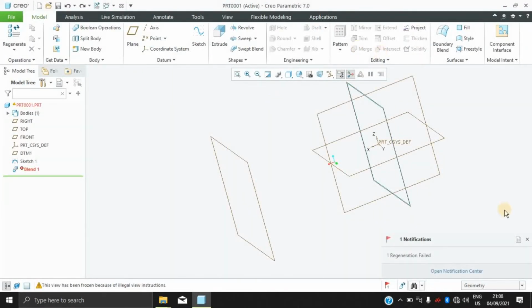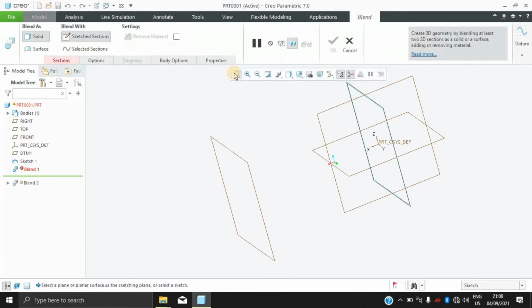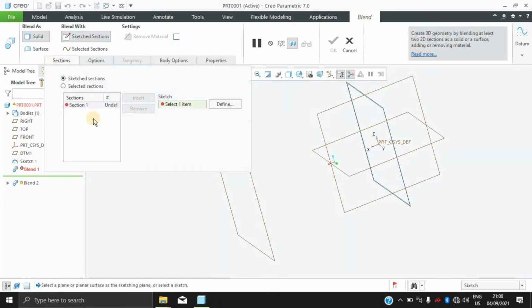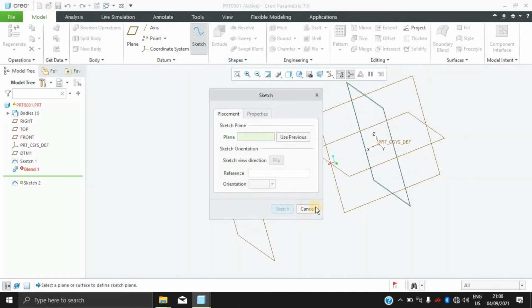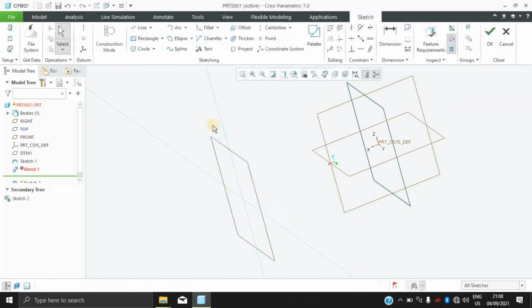Okay, now we'll learn what blend is. So I'll click on blend. First of all, sections. I'll select first section. No, I'll do a thing. I'll firstly draw sketches on these planes. Now I'll use this plane. I'll sketch this plane.